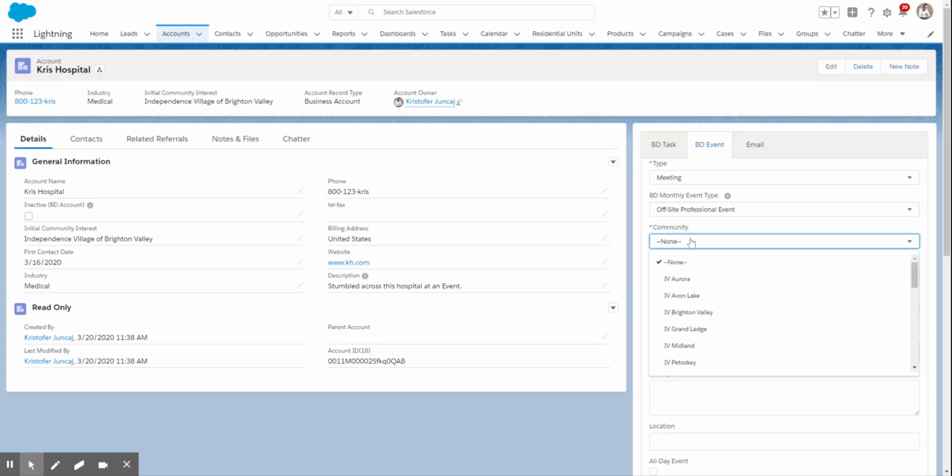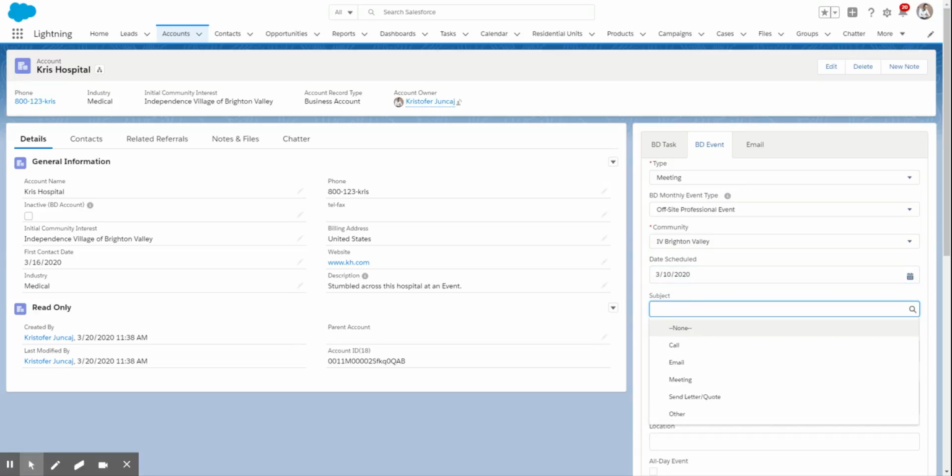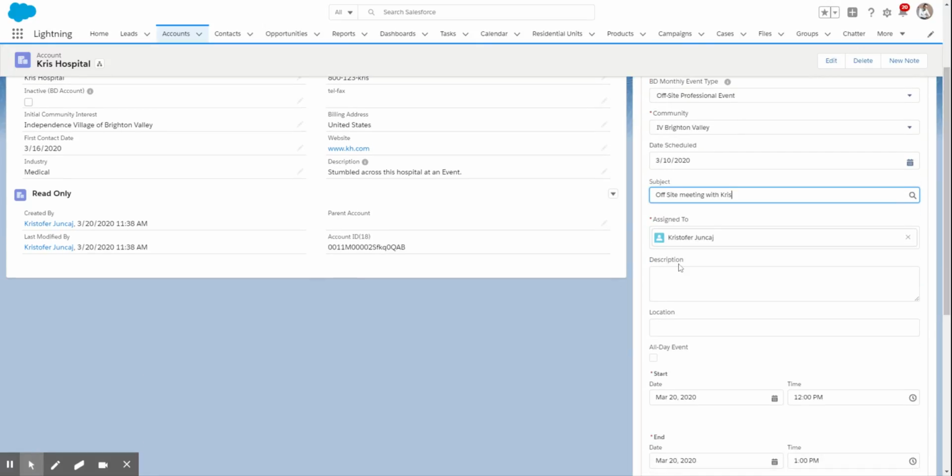Okay. The community, again, I would do Brighton Valley if I was doing it for this. If this was scheduled in advance, you can do date scheduled. So if I scheduled it last Tuesday and it was set to happen today, I would put the date scheduled when I actually scheduled it. The subject would be off-site meeting with Chris. You can put in where it was set to happen, whatever, right? The description, you can put in how it went after. The location, you can put where it's set to happen.